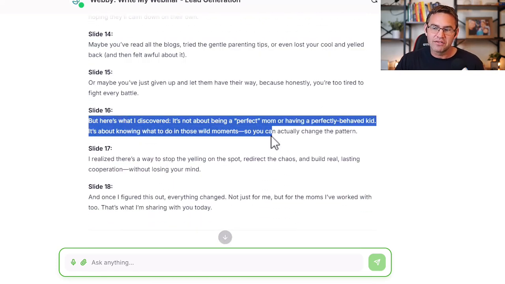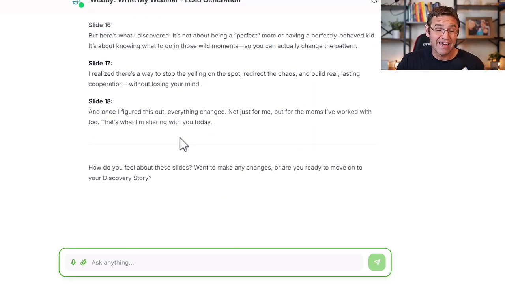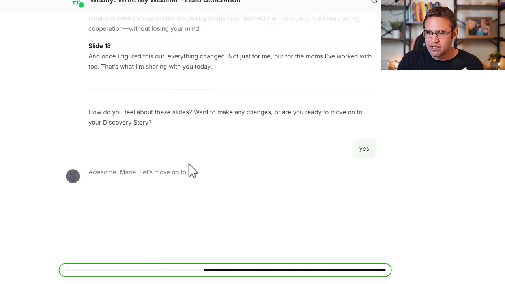But what I've discovered is it's not about being a perfect mom or having a perfectly behaved kid. It's about having the right tools to address the situation in the moment. And that's what I'm excited to share with you today. So I'm summarizing what this is saying. That's really good. At this point, people are intrigued, they're interested, you've hit their pain points, talked about where they'd like to go, and again, seeded some context, seeded a discovery, which is what we want to position your program as, okay? So let's just continue on.